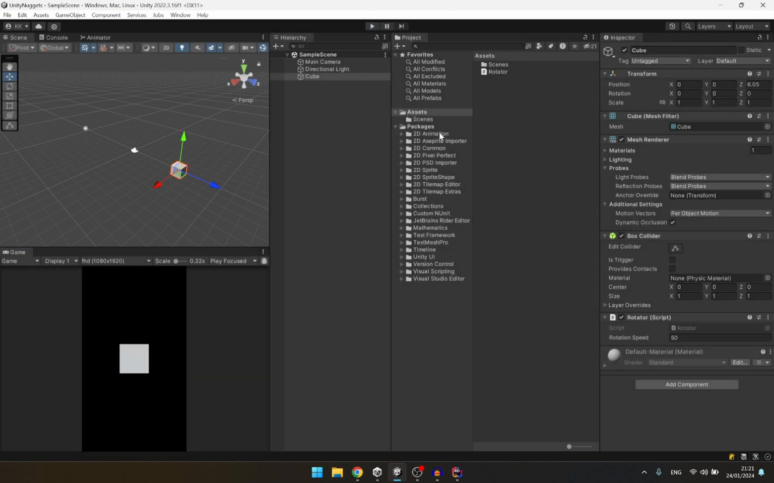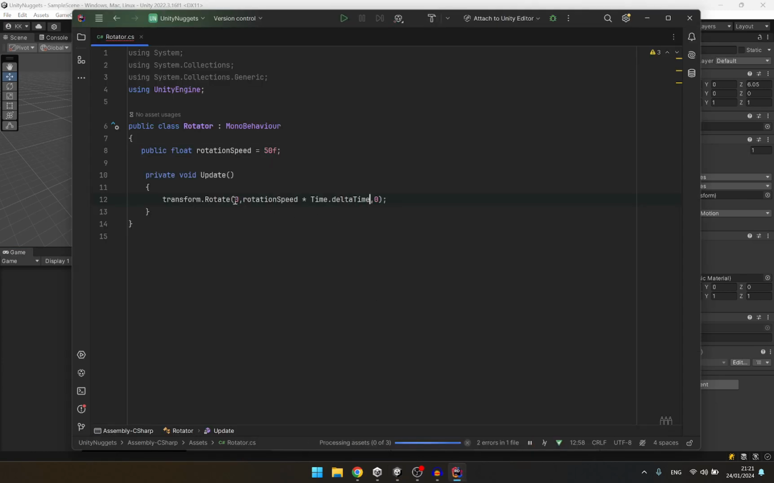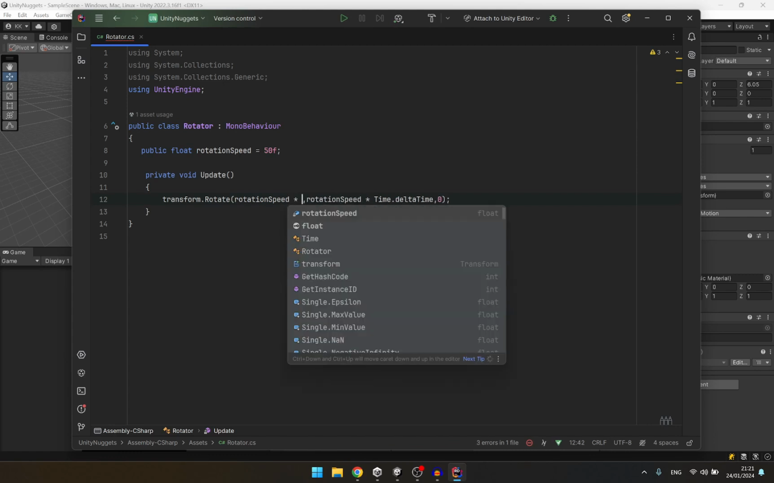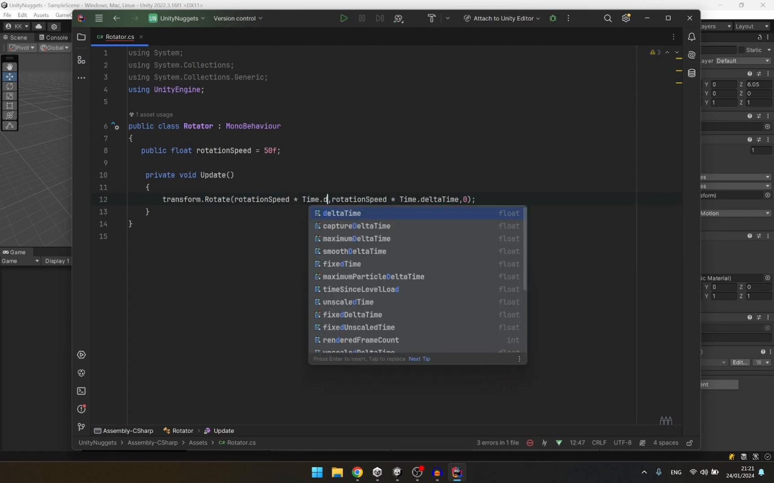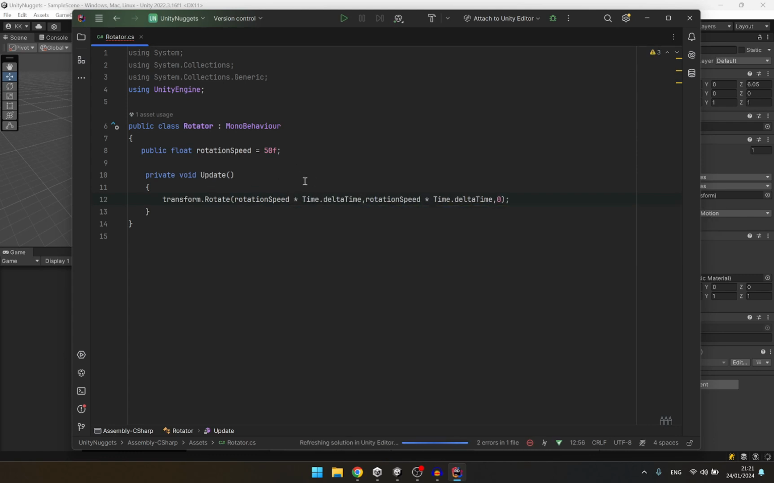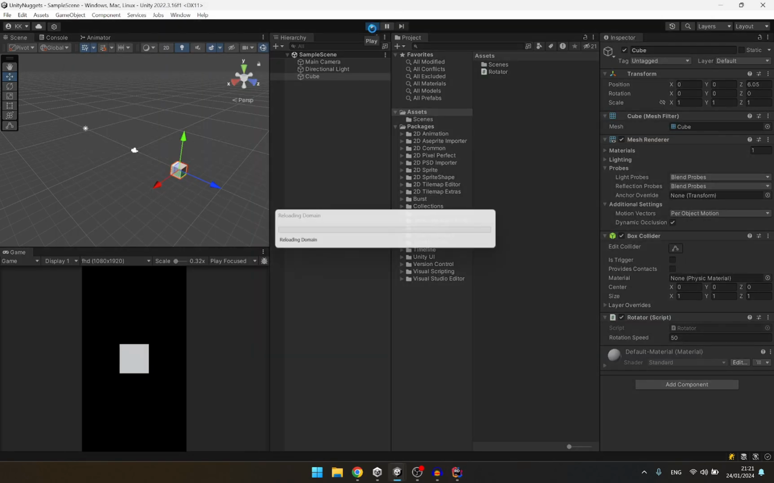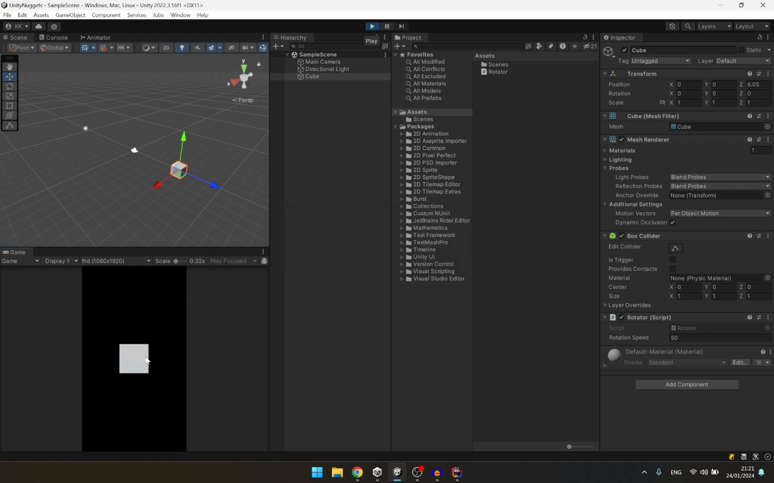Now, if I do the same, rotation speed multiplied by Time.deltaTime, for the x-axis as well, go back to the editor and hit the play button. My object will rotate around the x and the y-axis. You can play around with these values to get the rotation of your choice and have some fun with it.